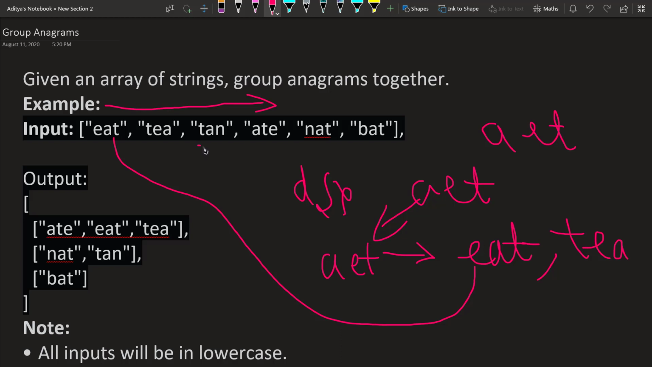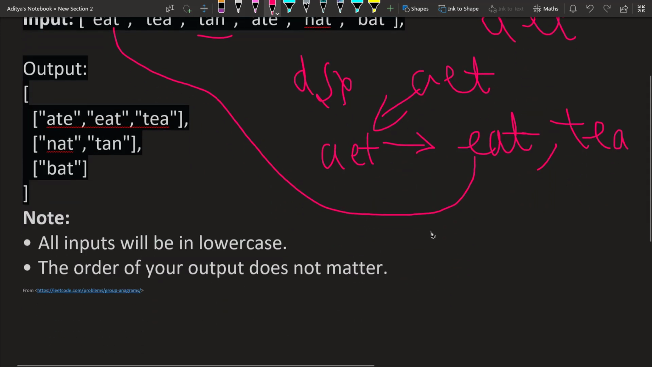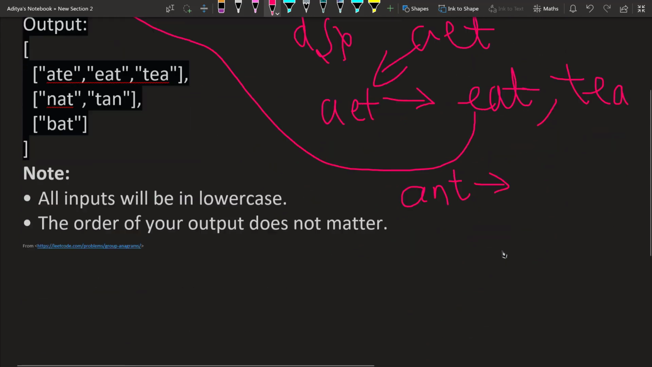But once it comes to TAN, the TAN will be sorted and it will be ANT, and then we are going to check if ANT is in our dictionary or not. So ANT is not in our dictionary, so we are going to create another key of ANT, and then we are simply going to put this TAN here.